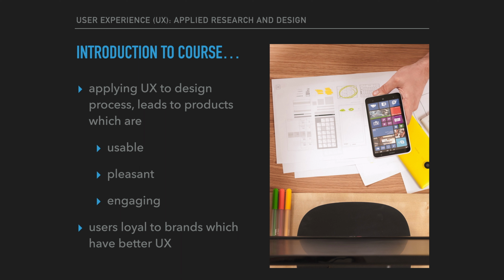Now, user experience is essential to all kinds of products and services. The creation of a digital product should be overseen by someone who is familiar with the principles of user experience. Applying user experience fundamentals to the design process leads to the design of products which are more usable, pleasant, and engaging to the end customer. Products designed with user experience in mind end up doing better in the marketplace, offering the brands which they represent a competitive advantage. A bad user experience will ensure that people do not come back for another visit.